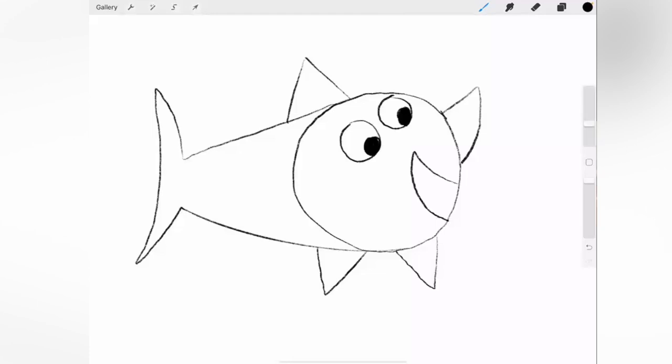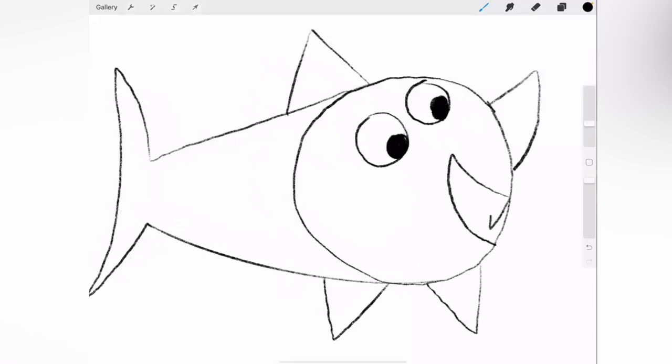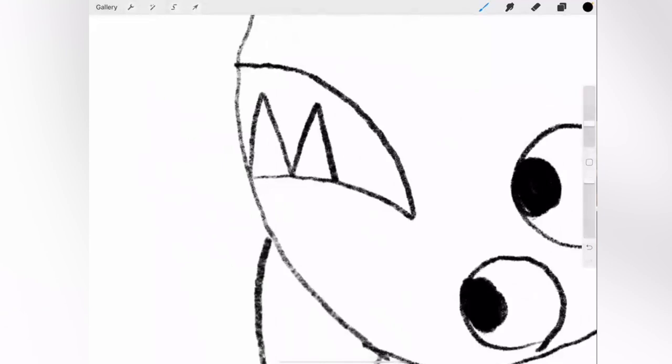All right, let's do some teeth. Now, shark has four teeth across the top. You can add as many teeth as you want. For his teeth, really simple, I'm gonna make two W's side by side. There's one W. You know what, I'm gonna mix it up. I'm gonna make it an M. I'm gonna make another M right here like this. See that?